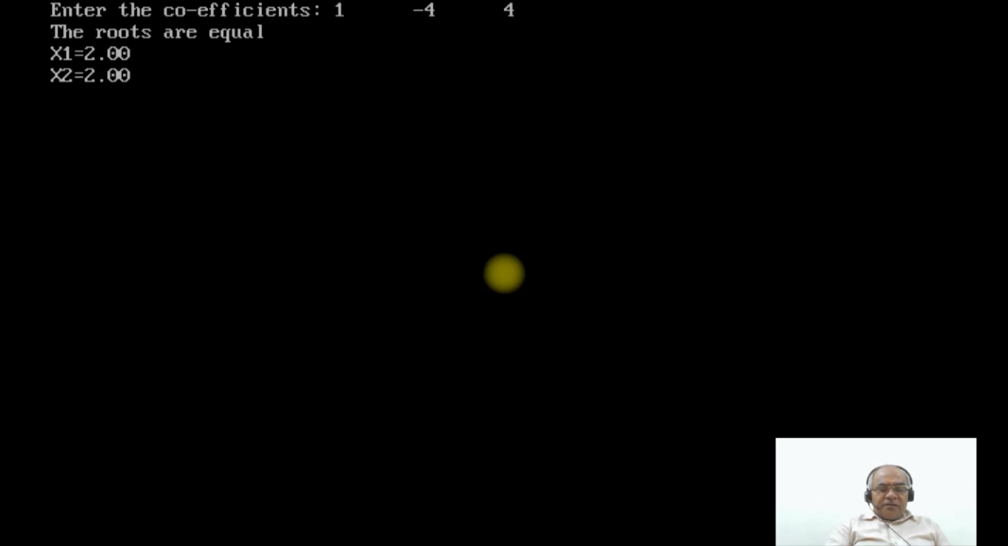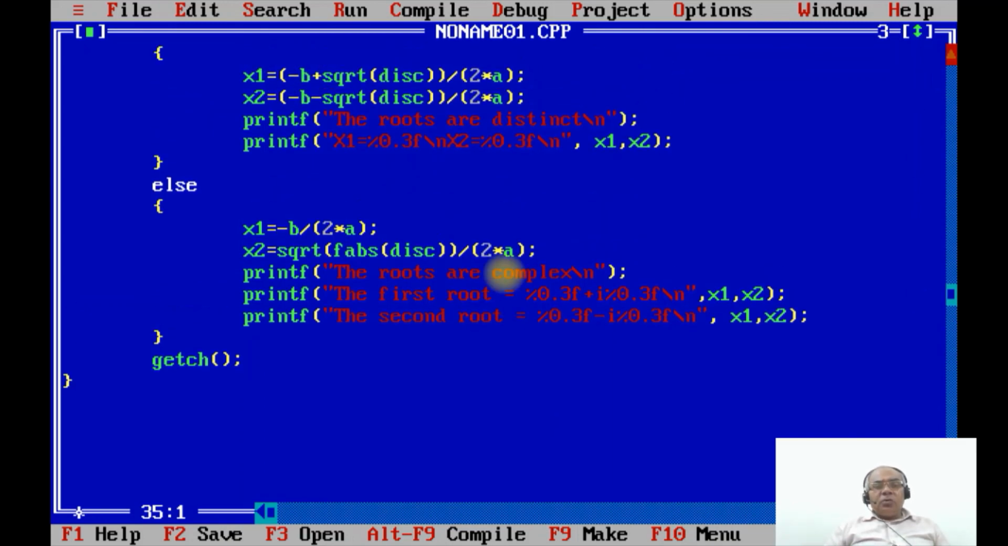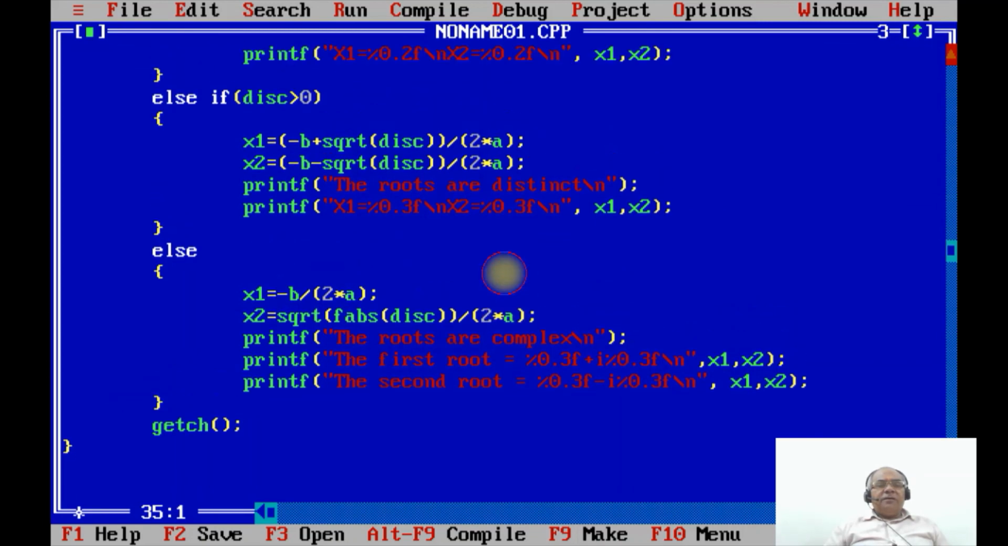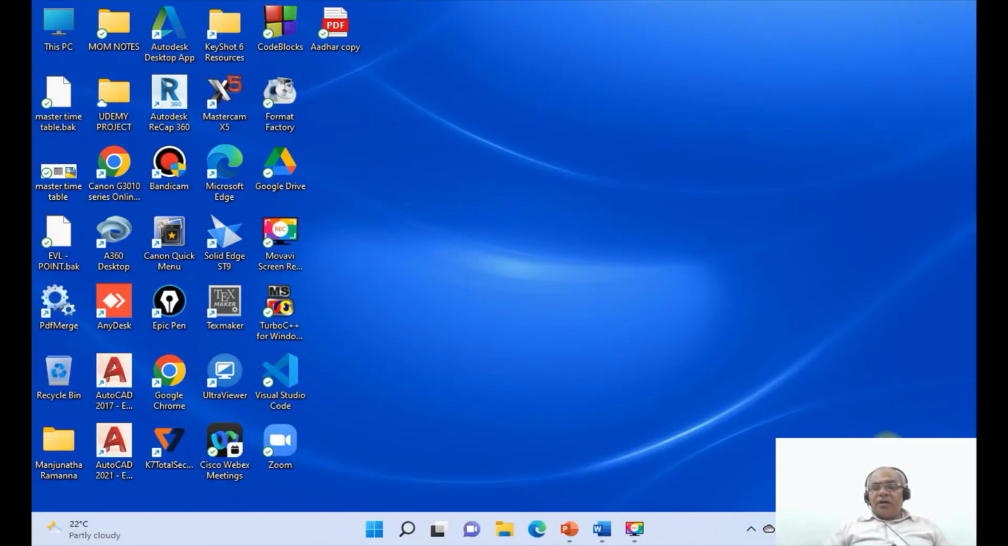So this is the advantage when you are going for the else if statement. That means once the condition is satisfied, it will skip and not go to the other ones. If the discriminant value is 0, it will calculate that value and come to the getch function, and it will skip the discriminant greater than 0 and less than 0 also. So this is the advantage of using the else if statement in the quadratic equation. And finally I am going to come out and say changes no. So this is how you will be able to find the roots of the quadratic equation. Thank you.